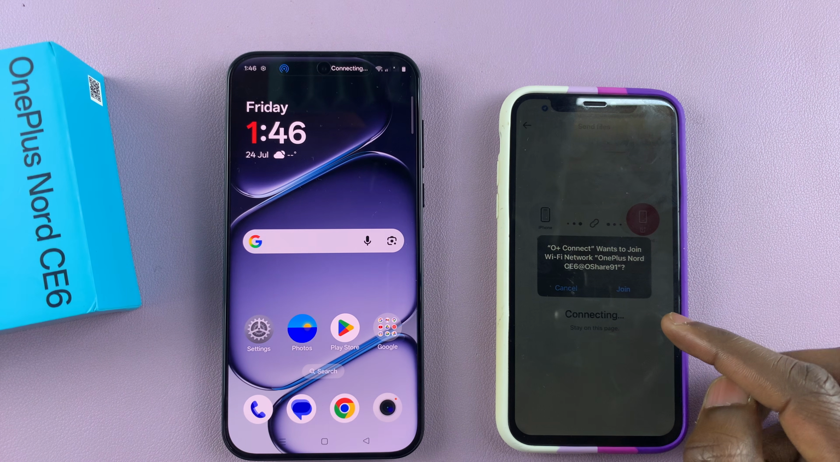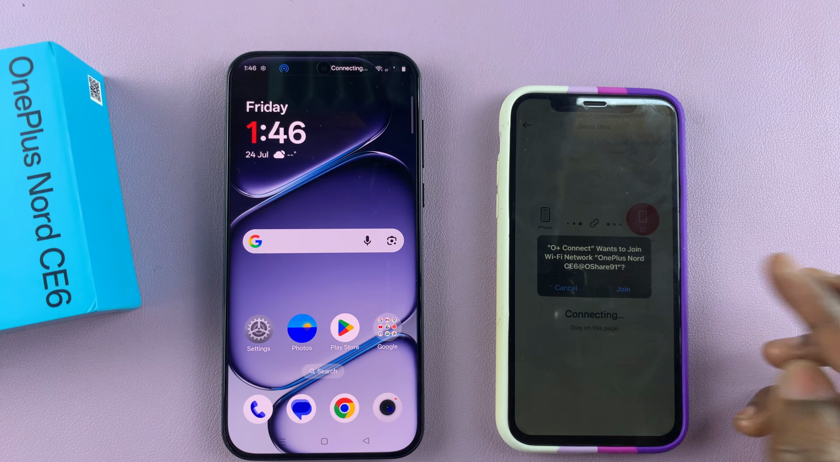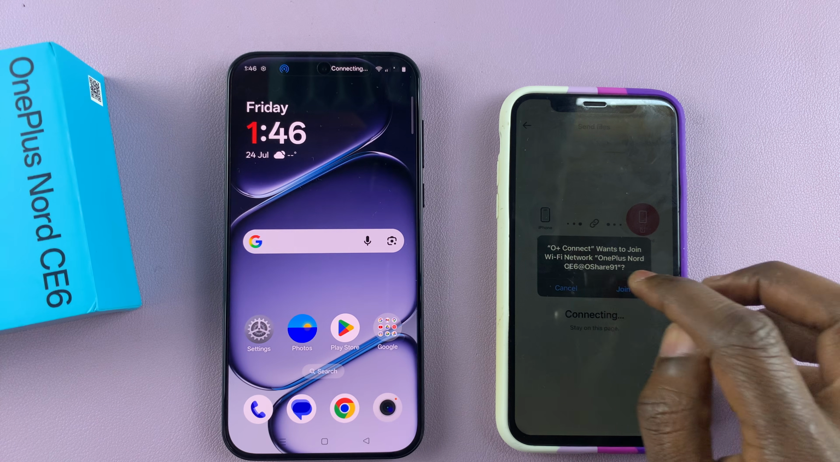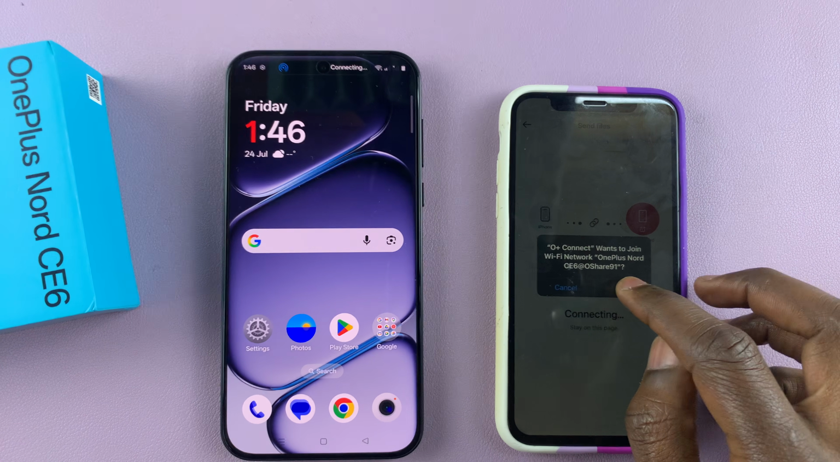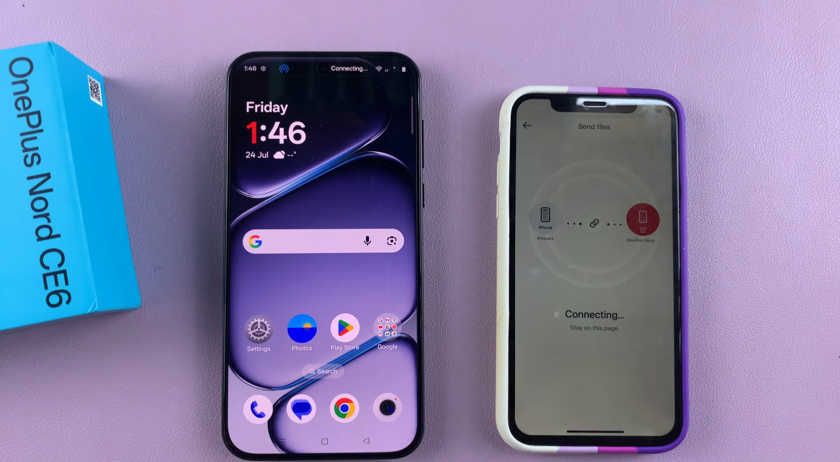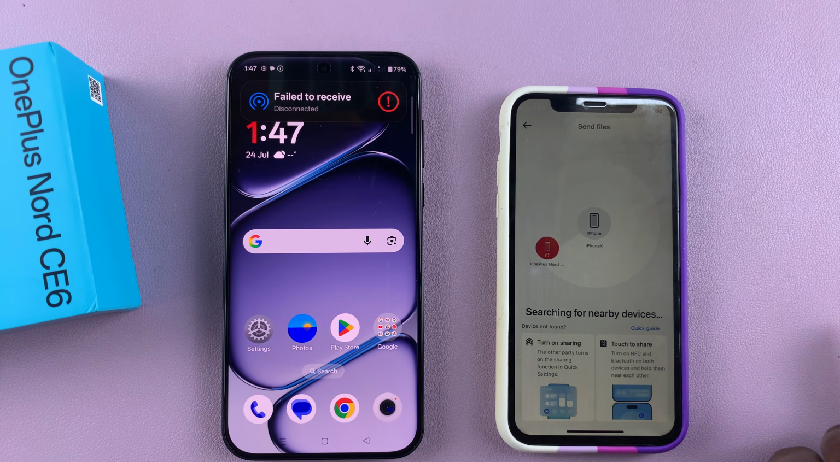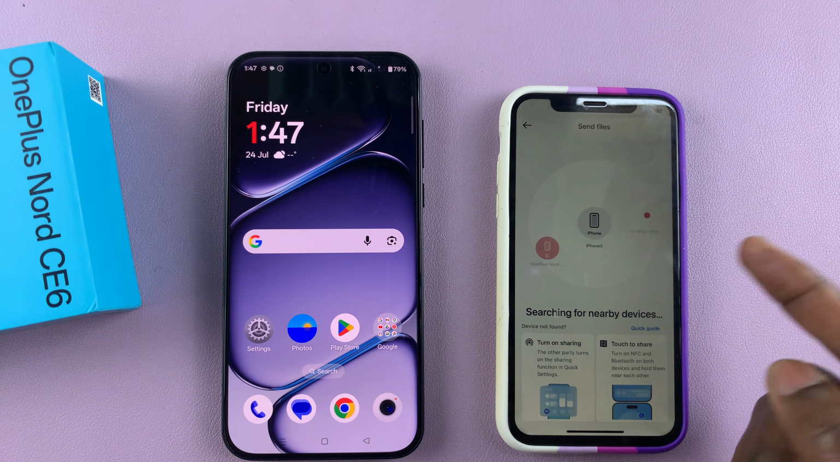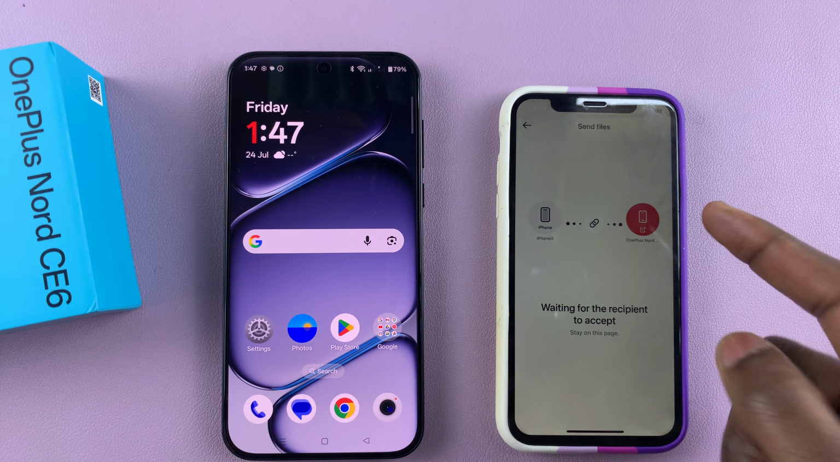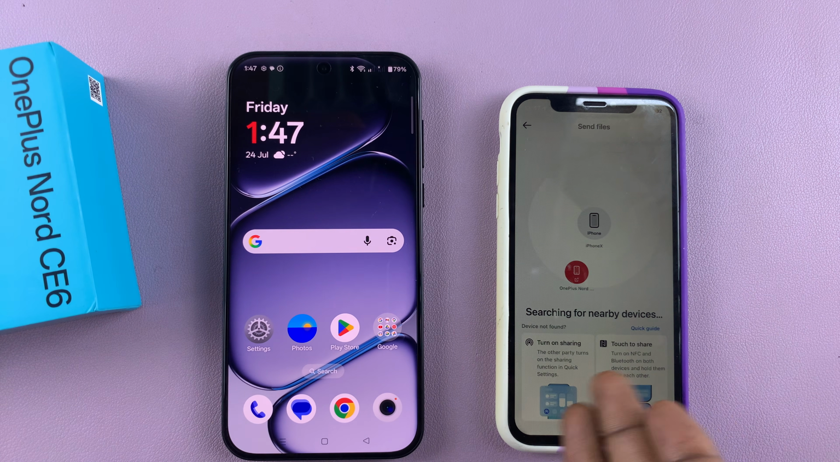So select join. It's asking me to join to that network, so select join. Then once I select join, it says connection failed, but that's basically how to do that. Select your OnePlus phone and it should be able to send the other way as well.